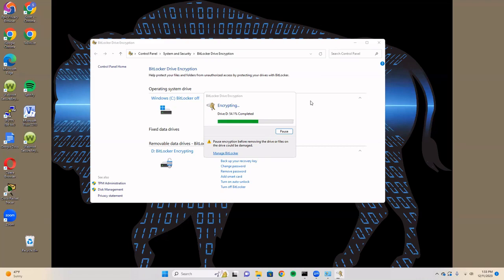Another thing I think I forgot to say up to now is while the encryption is going on, you can still use the computer. There will be some performance penalty. Some things may be slow or perhaps not even work at all, but you can still use the computer while the encryption is happening. This would be particularly important if you're encrypting your operating system drive.